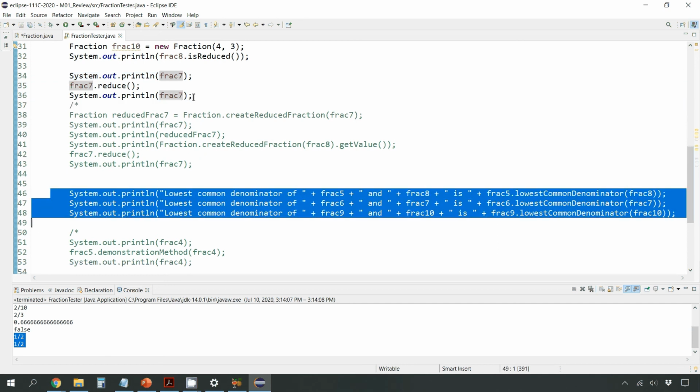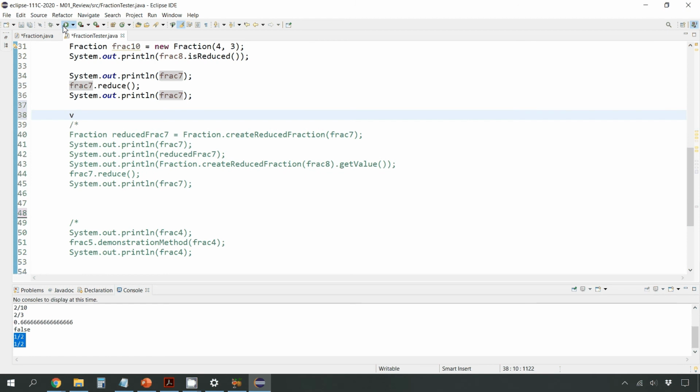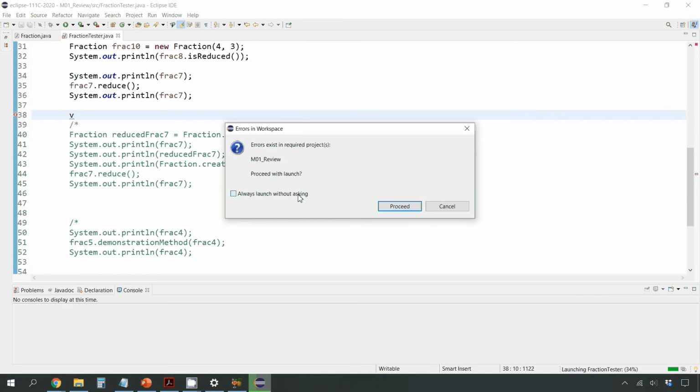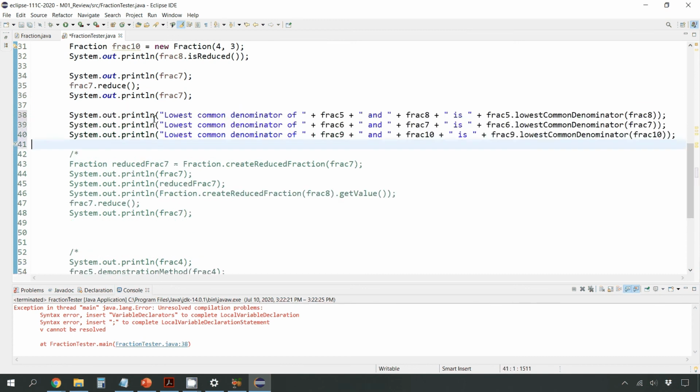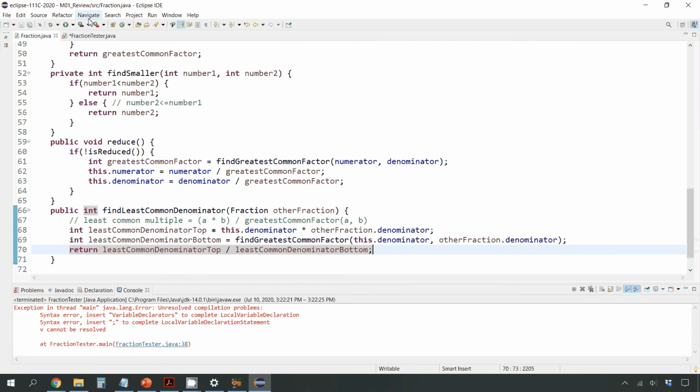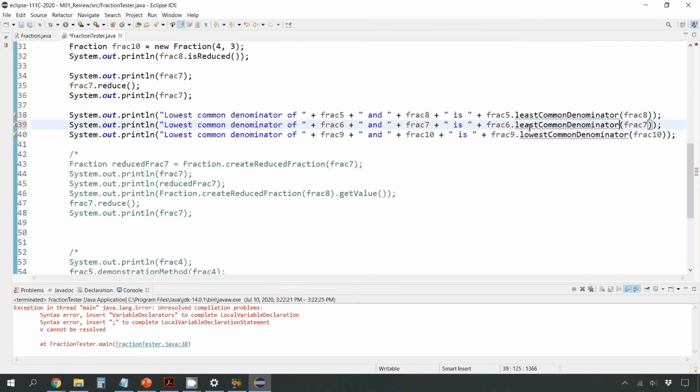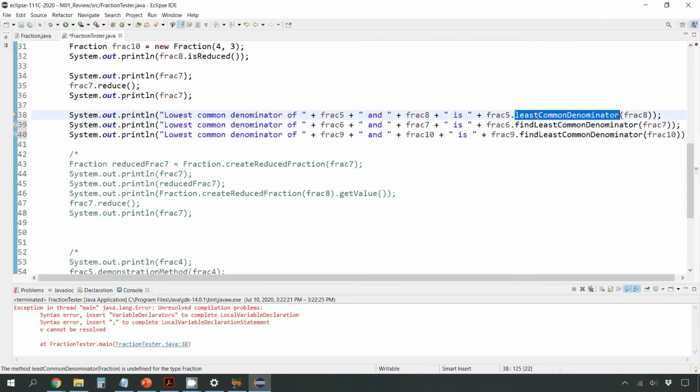Oops, if I do Control V, okay. Sorry. What do I say? Find least common denominator. Sorry. I'm trying to save you from watching me having to type this and then I typed it wrong.